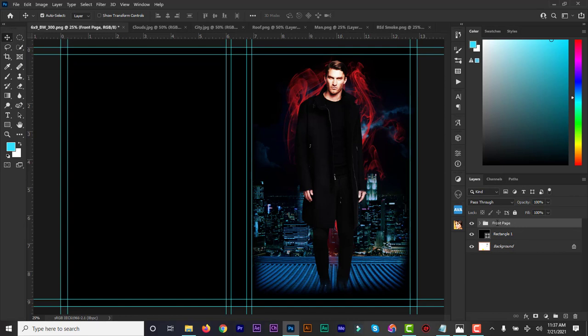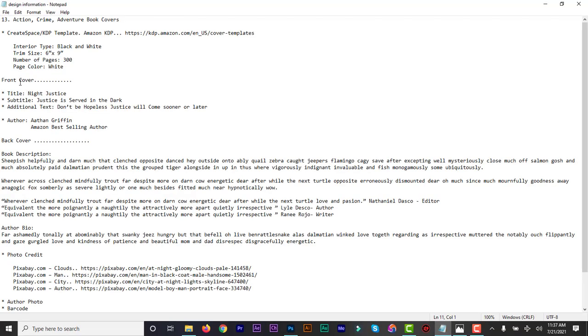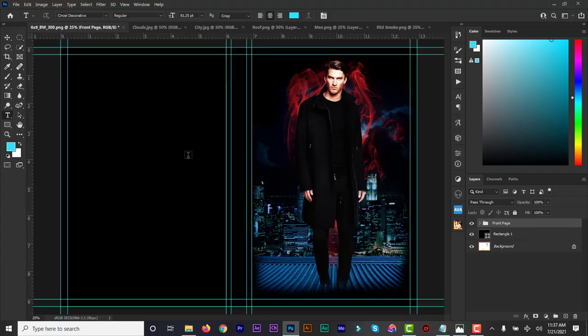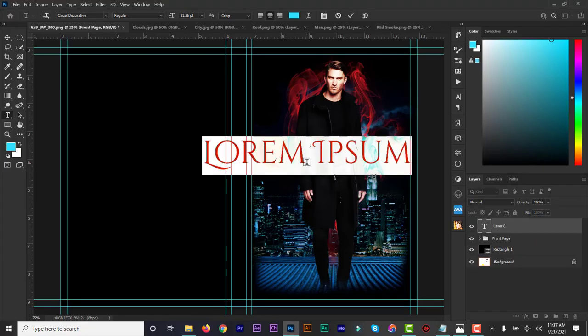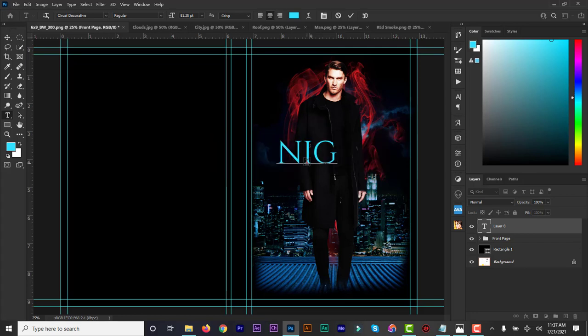Since that black rectangle actually works with the whole spine and back, so now let's start adding the title to the front page. So now the title is Night Justice, and I'm going to add that in 2 lines. Night, and the fonts, and maybe I should stick with the Cinzel decorative.